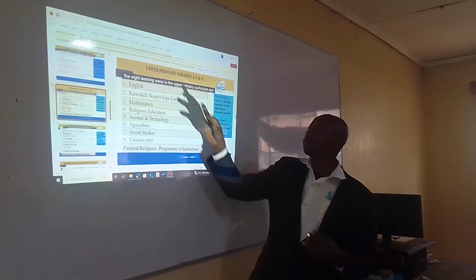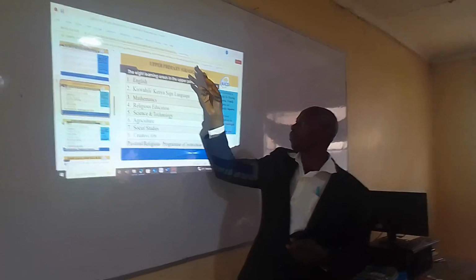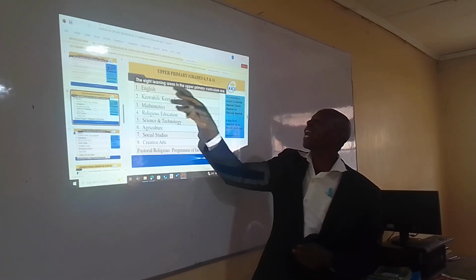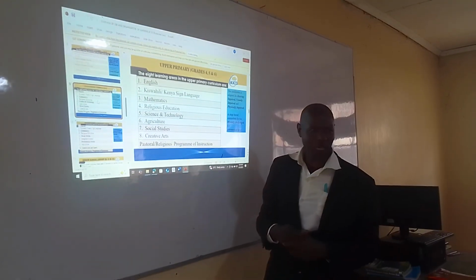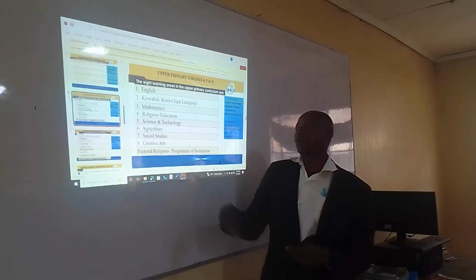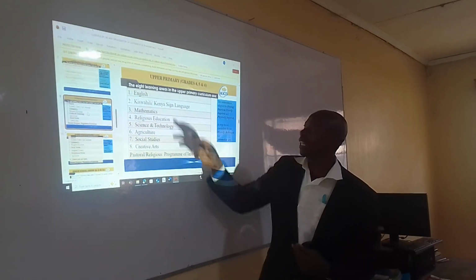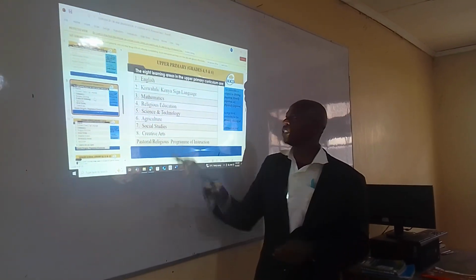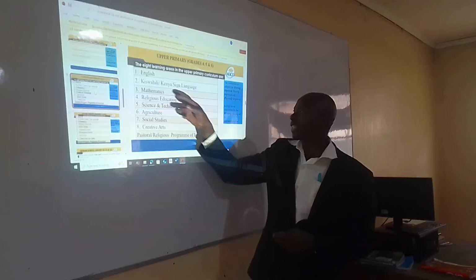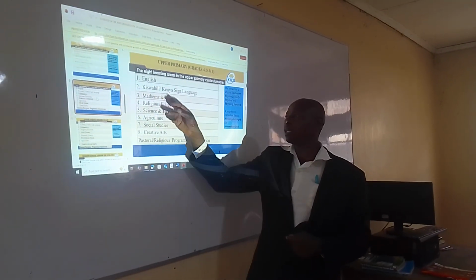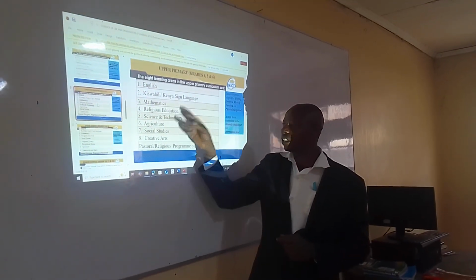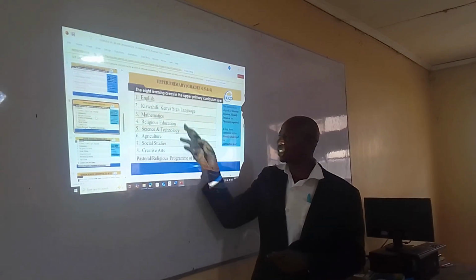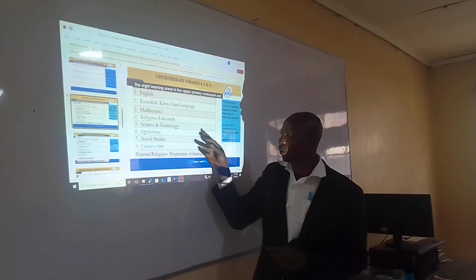Then when we move to upper primary, grade 4, 5, and 6, there are 8 learning areas in upper primary curriculum, as opposed to lower, where there were 7. And the 8 learning areas include English language, we have Kiswahili and Kenya Sign Language, we have mathematics, we have religious education, science and technology. Now here science has been combined with technology.